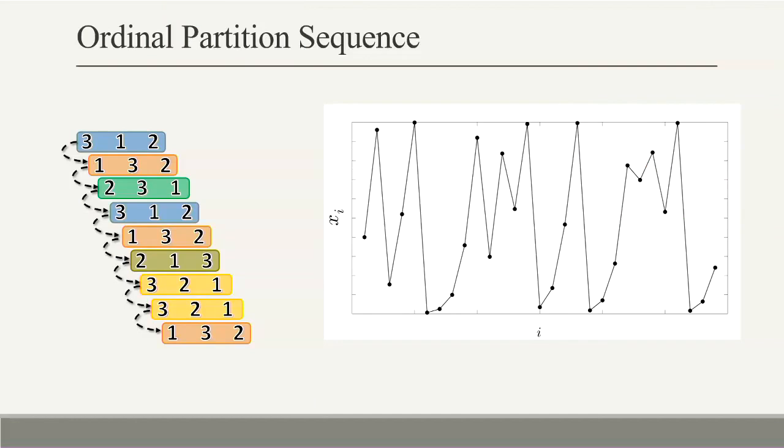Then at the end, I have something like this: from the ordinal code of 312, I go to 132 and so on. Instead of using the time series at all, I can just look at this code. So I have completely discrete values, and I can just go through them for coding the time series.